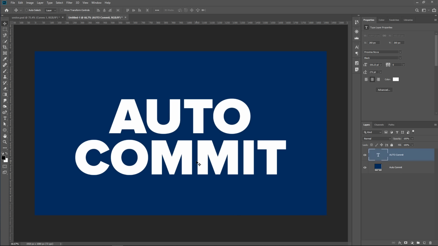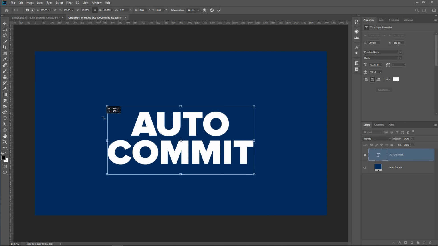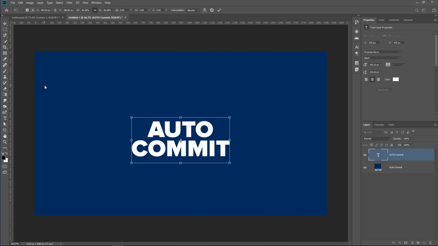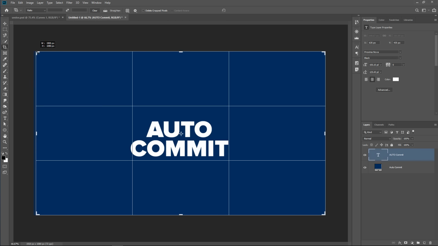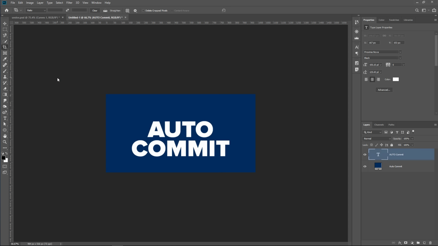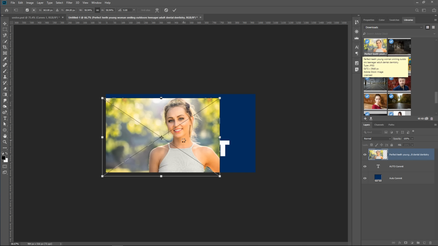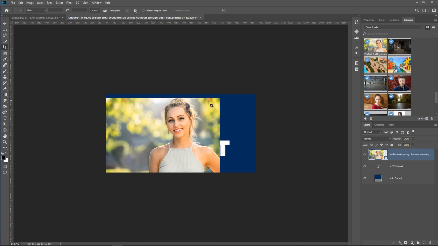You also have this auto commit ability with transformations, Ctrl-T, Command-T to transform. And if I transform the text, I can click outside of that transformation area to commit the change. Same thing is true for the crop tool. Click right outside and it commits the change. And you could also do this with placing objects. So I'm going to click and drag an image from the libraries panel onto my canvas and click right off to the side of that image and it commits the changes. So you no longer have to press Enter, or Return on the Mac, to commit changes.